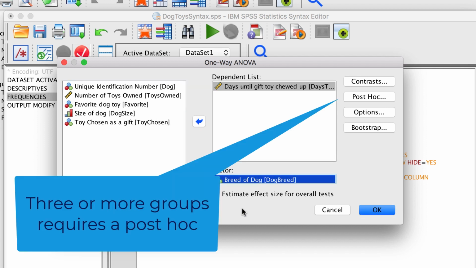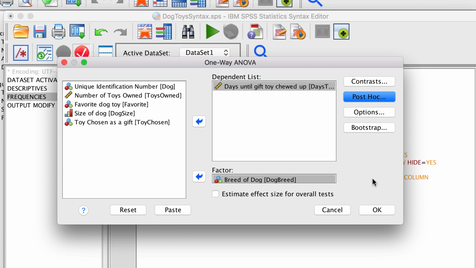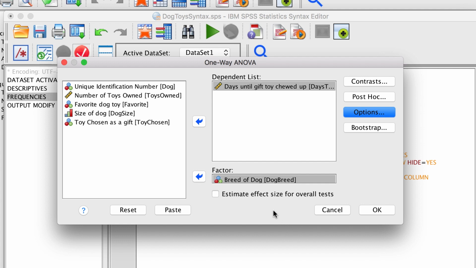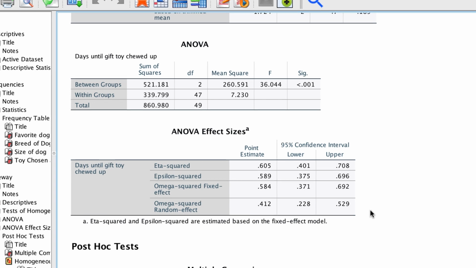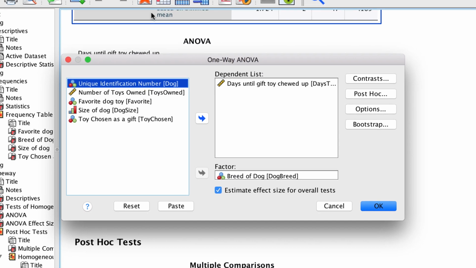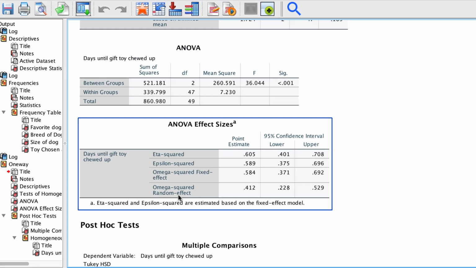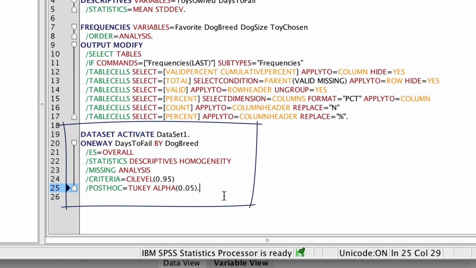Because there are 3 dog breeds, I want to do a Tukey post hoc test. For options, I want descriptives and a homogeneity test. Continue. I'm pretty sure that I want effect sizes. Let me check. Click OK. Yes, the effect sizes are what I wanted. Great. Use the Recall Recently Used Dialogues icon to pull up the one-way ANOVA settings again. All of the settings are exactly the same as they were, so click Paste. Because the syntax file is still active, new syntax will be added below the existing syntax.